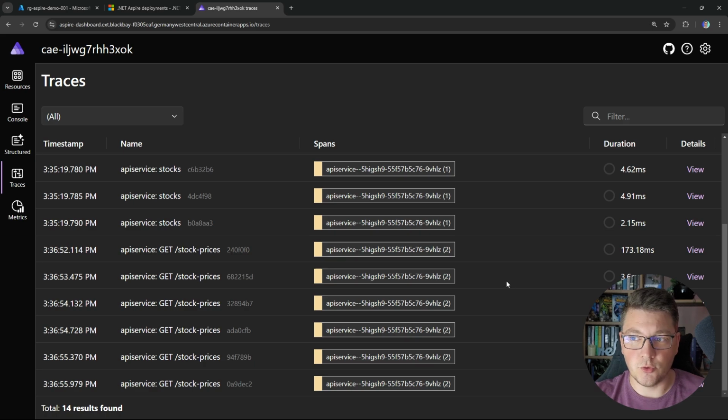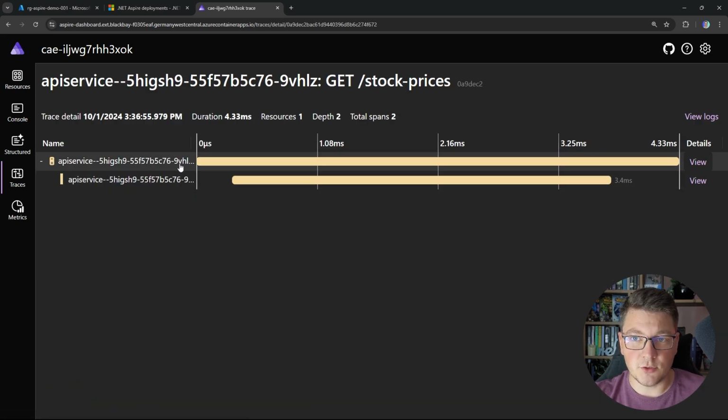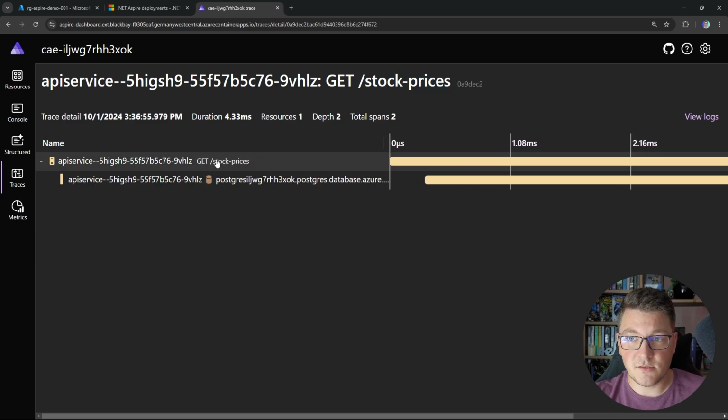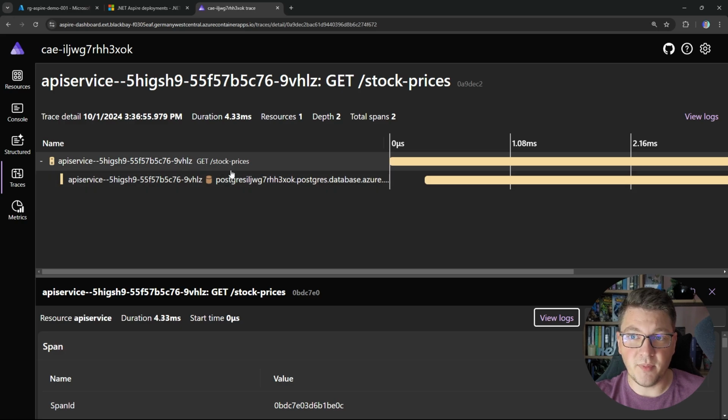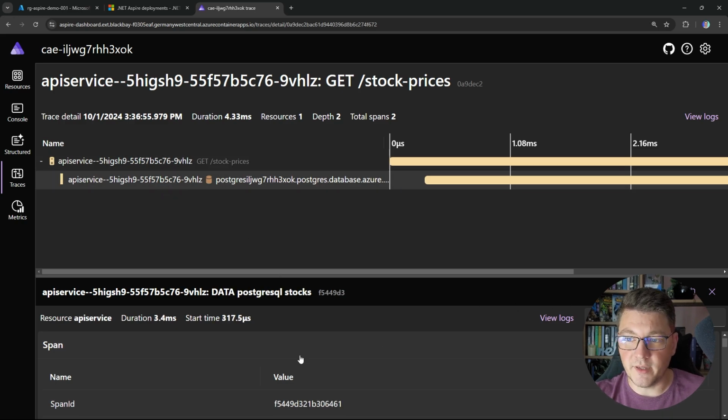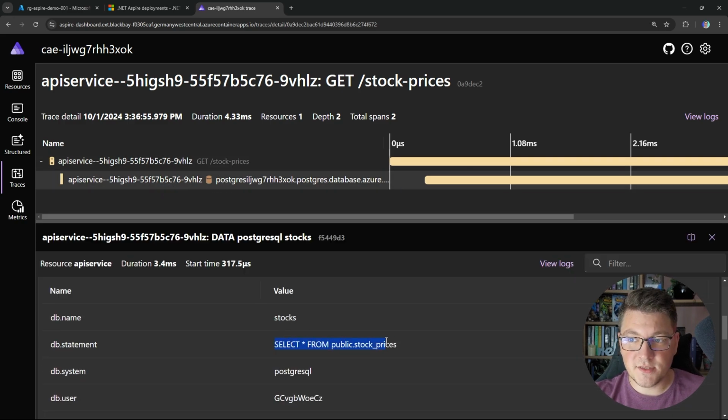So you have access to your application traces. For example, I can go here and take a look at the trace and see what's going on when I send a request to the stock prices endpoint. So you can see there is a request to my API. This is the span here. And then there is a query to my database. And we can even observe what is the SQL that was sent to the database. In this case, it's just a simple select statement.